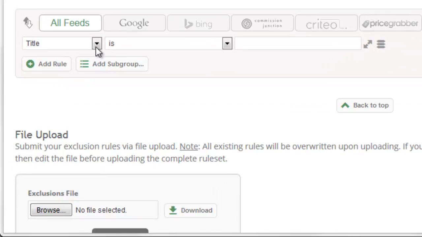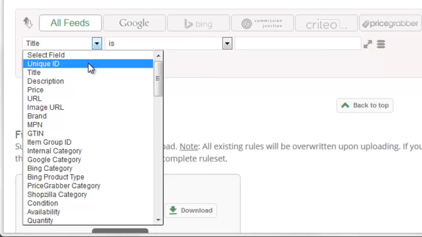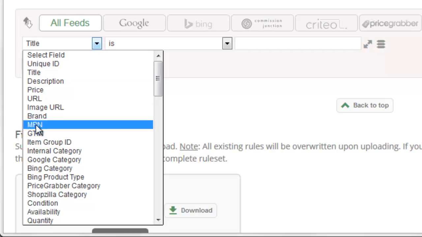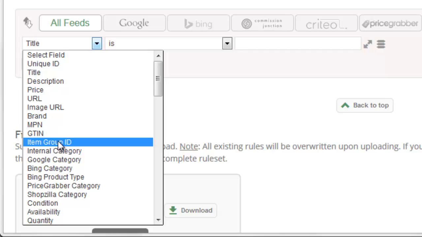And what you'll see here is that the interface wants to know exactly what criteria we're going to use to remove the items. You can see there's several options here that might be a good fit. Unique ID, manufacturer part number, GTIN, which is also known as a UPC code, or the item group ID. Let's go ahead and talk about these one by one.